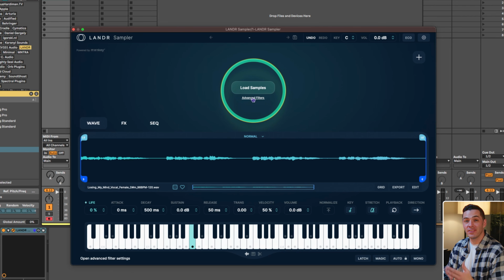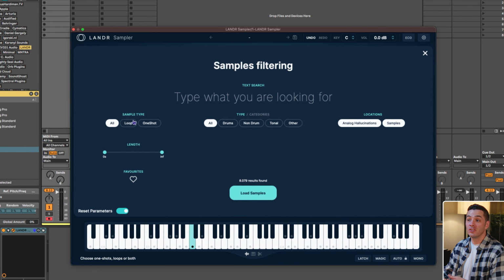The real power of LANDR Sampler happens when you start using the advanced filters. So you can choose different sample types, so loop, one shot, or both, different sample lengths, so something longer, something shorter, as well as different categories. So for example, if I just want drums, I can hit drums, click Load Samples, and then I have different drum sounds mapped on the keyboard.